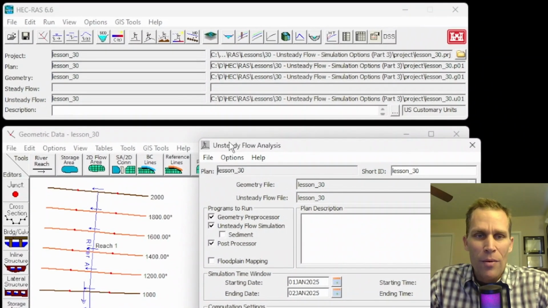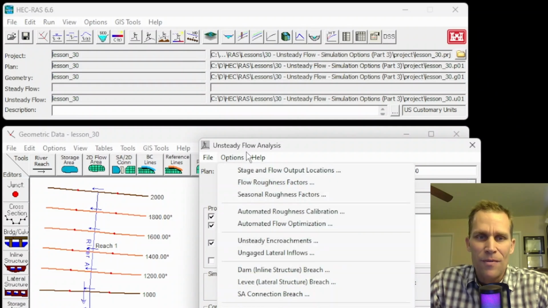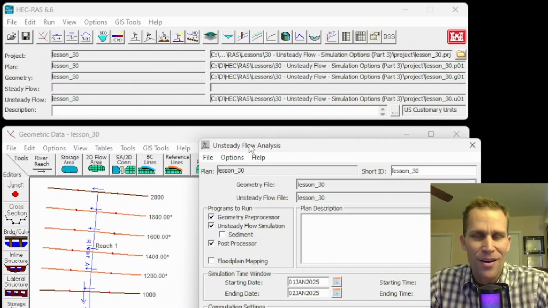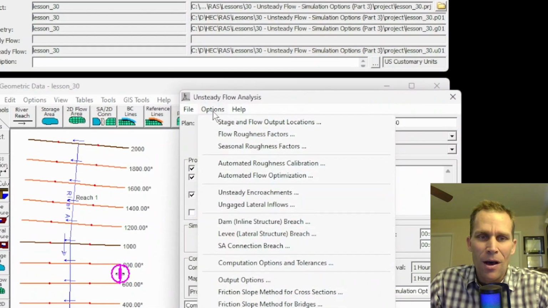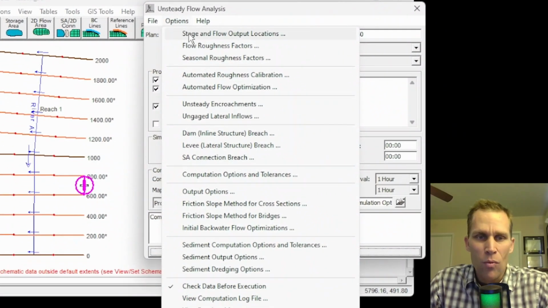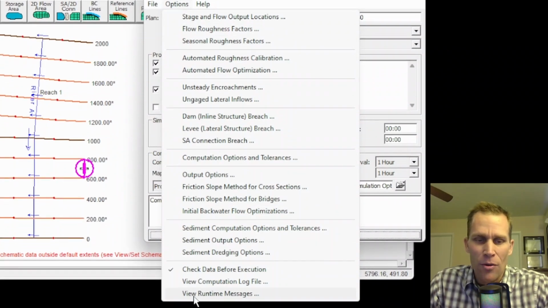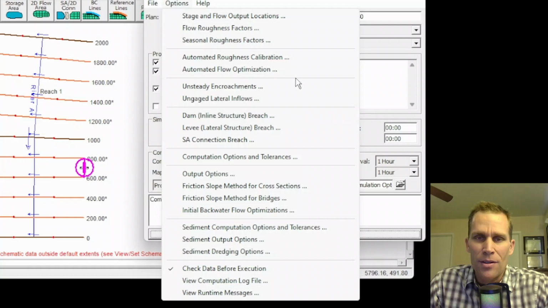All right. Well, that was it for this lesson. What we did was finish up part 3 of unsteady flow options, simulation options. Part 1 was from stage flow and output locations through computation options and tolerances. And then in this lesson, part 3, we covered output options all the way down to the bottom, view runtime messages.